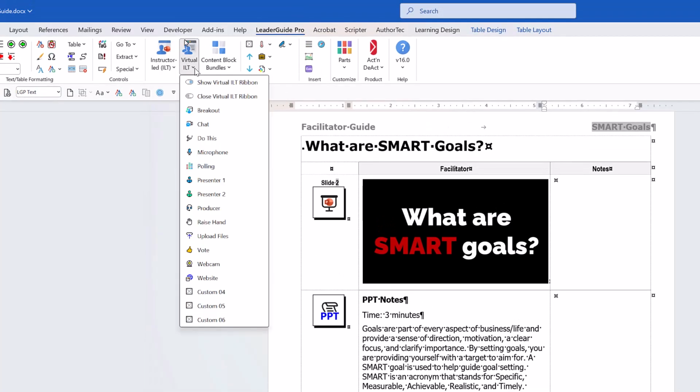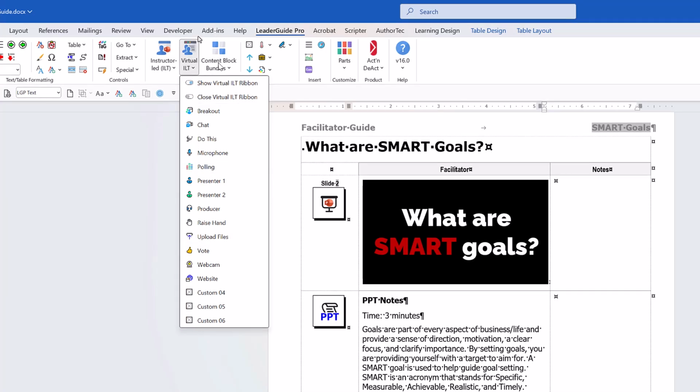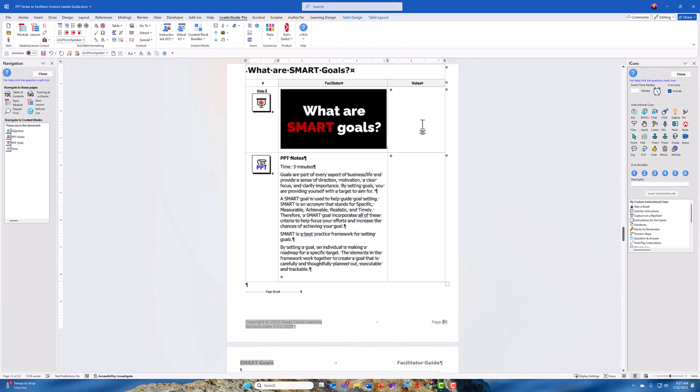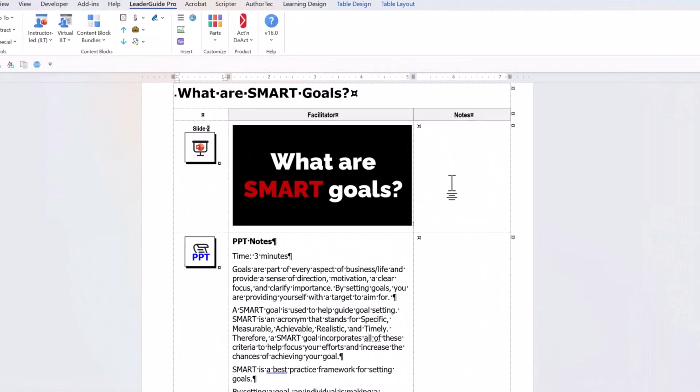We also have virtual instructor-led. And then when we get more advanced, there's a way you can create your own bundles, and it'll drop in a whole bunch of actions all at once with one single click. And that's what these content block bundles are. The way we insert content blocks into LeaderGuide Pro is based off where your cursor is located.